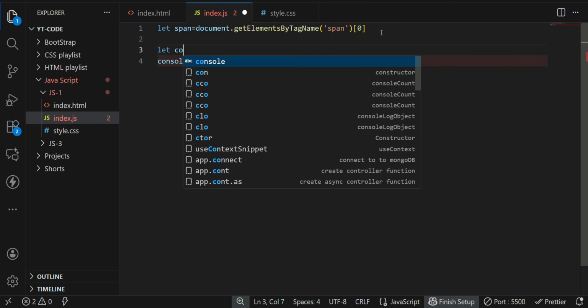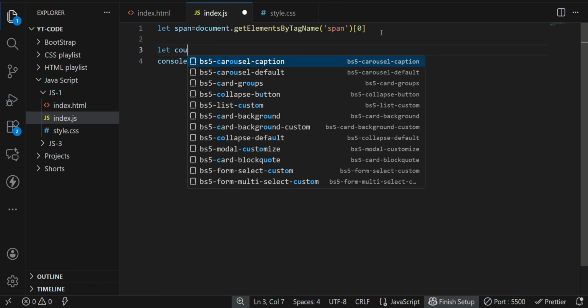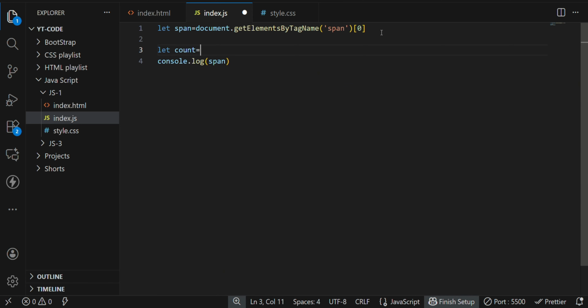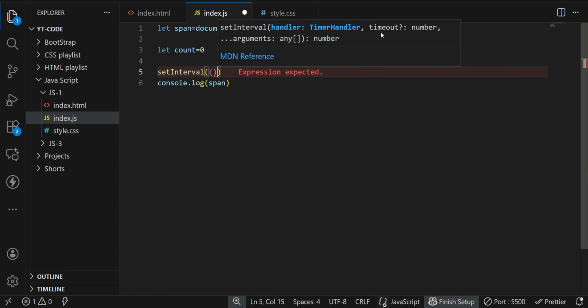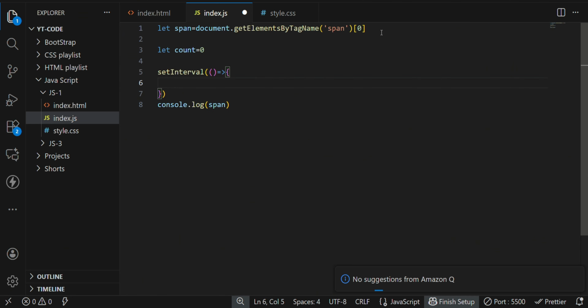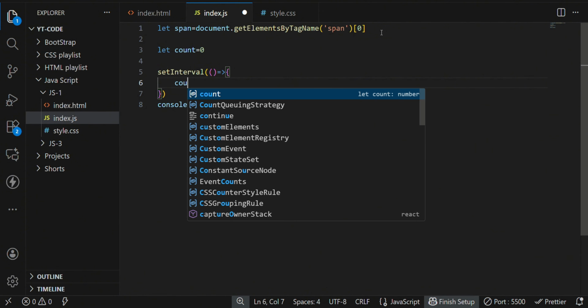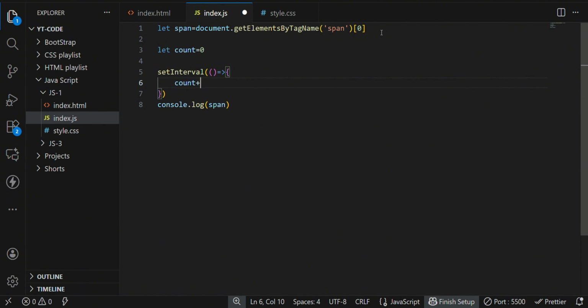Let count is equal to 0. Initially it is 0. And then next, set the interval. Inside this interval, I'm going to increase the count: count plus equal to 1, or else you can make it plus plus. Both are fine.